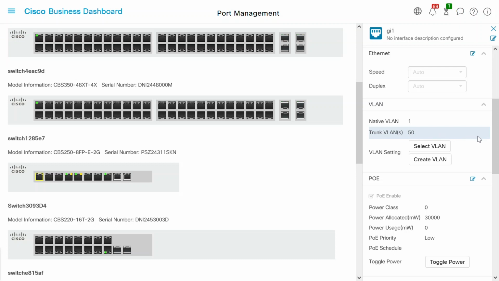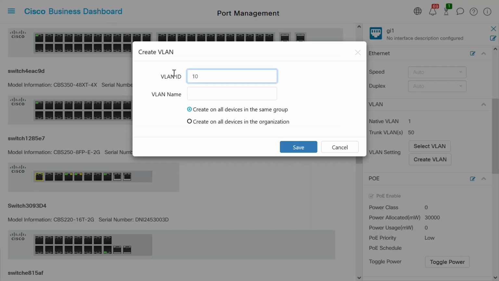I can also create a new VLAN. To do this, I'll click on the Create VLAN option and then enter a VLAN ID and VLAN name in the pop-up window. So enter 20 in the VLAN ID field, then enter VLAN 20 in the VLAN name field.